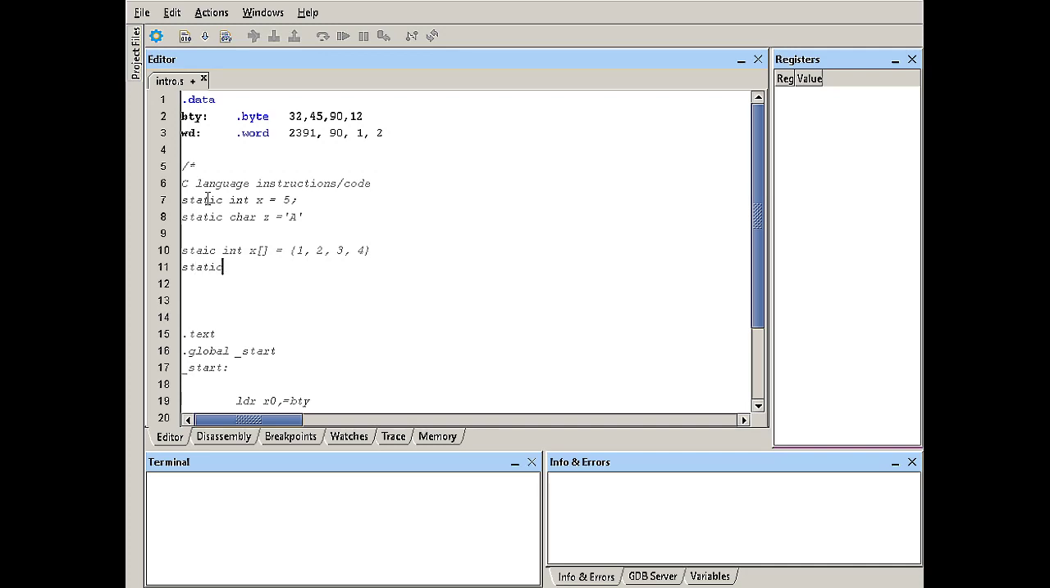And let's do a static character array. Let's call it this. This will be, let's say, A, B, and C, right? So this is a typical code that you would see in C programming. Now let's translate this into assembly instructions.